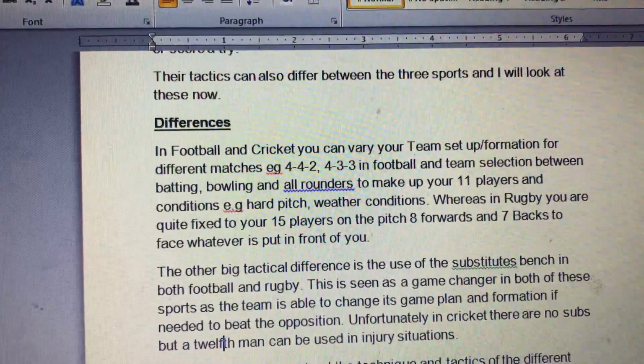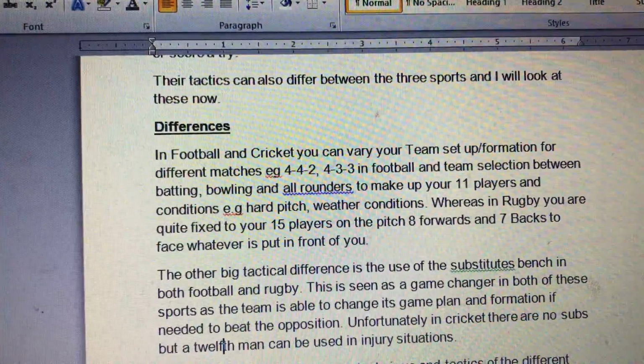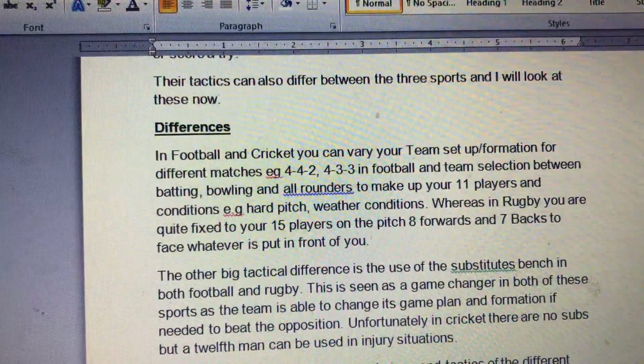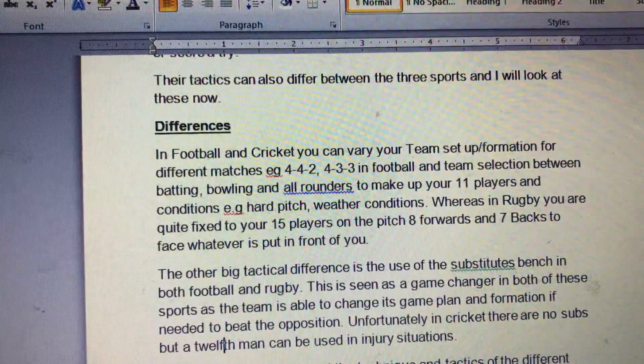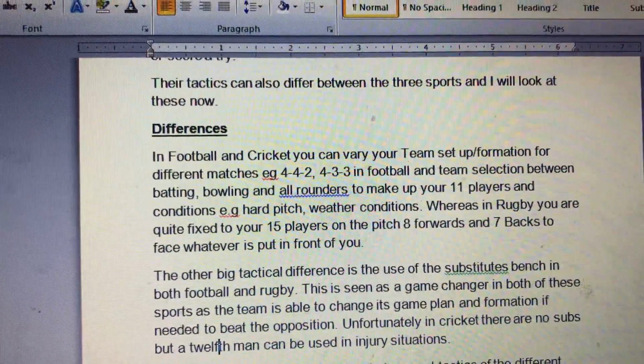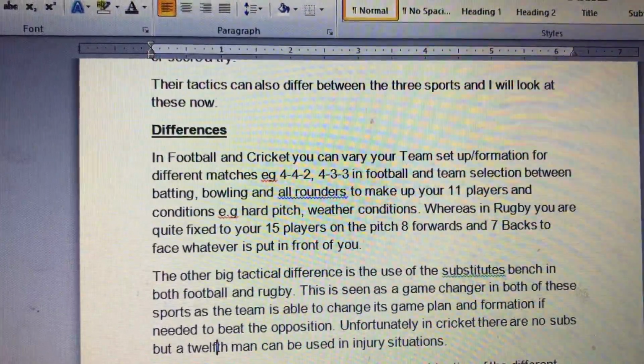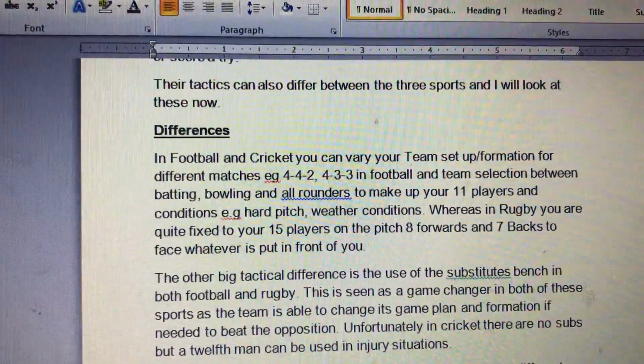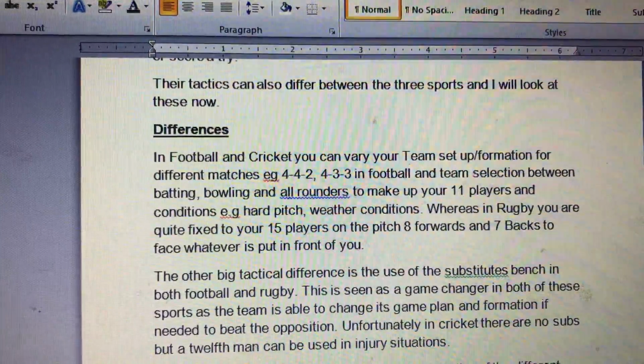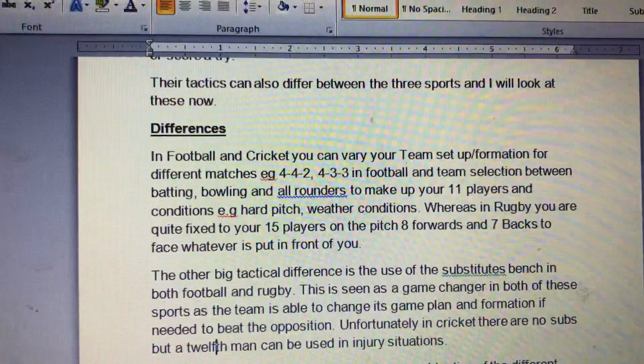The other big tactical difference is the use of substitutes, the bench, in both football and rugby. This is seen as a game changer in both of these sports, as the team is able to change the game plan and formation if they need to beat the opposition. Unfortunately, in cricket there are no subs, but the 12th man can be used in injury situations.